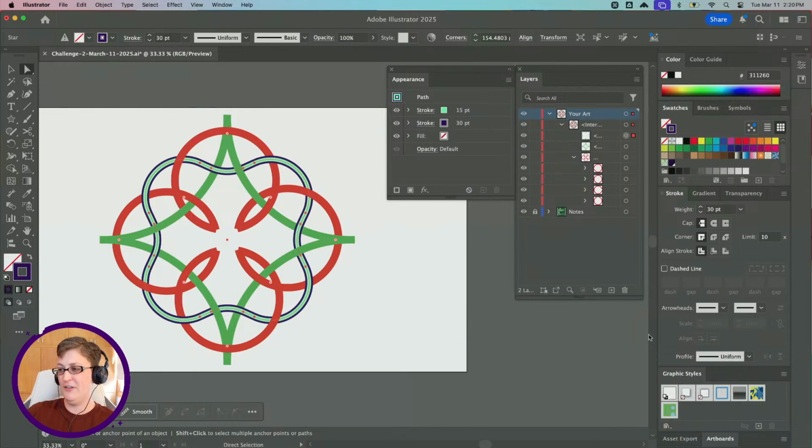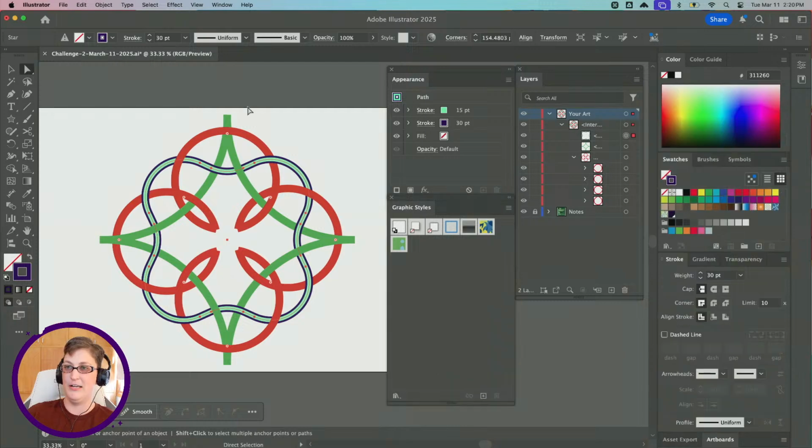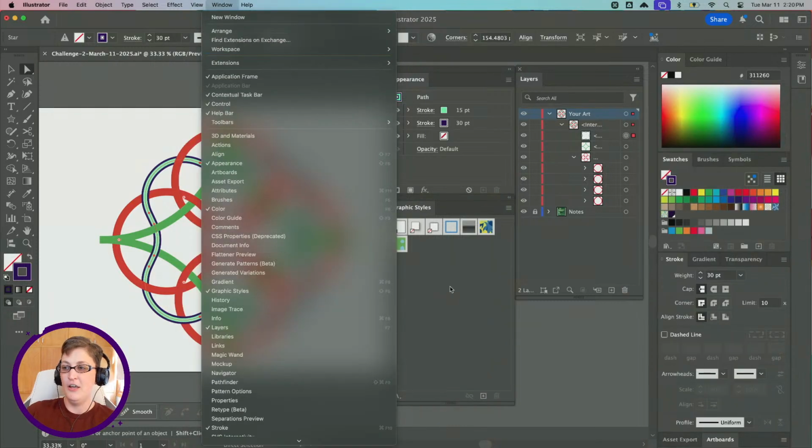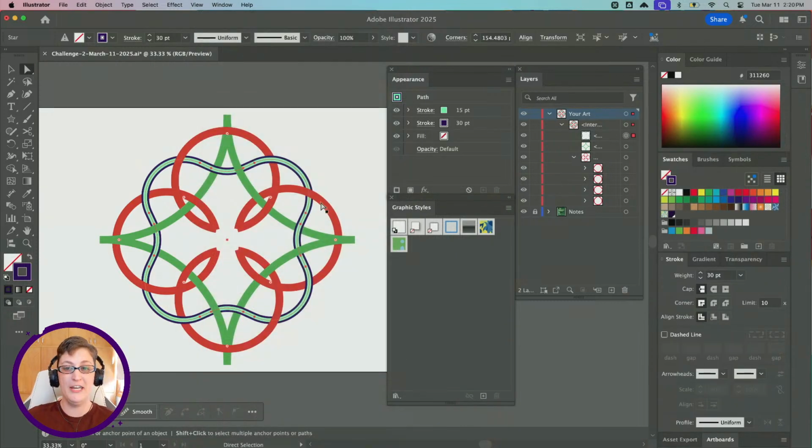The other panel that you're going to want to open is the Graphic Styles panel. So under Window, Graphic Styles. And what we can do here is with our align selected, down at the bottom, I can click on this plus. And now I've added that entire stack of appearance attributes to a graphic style.